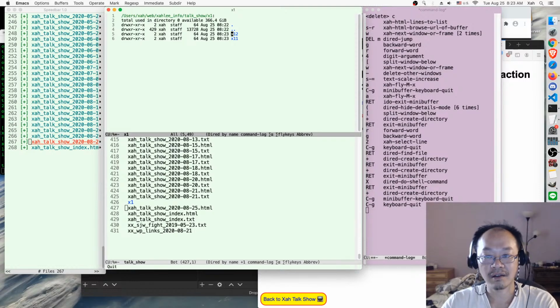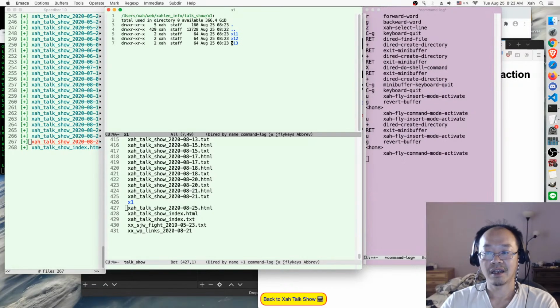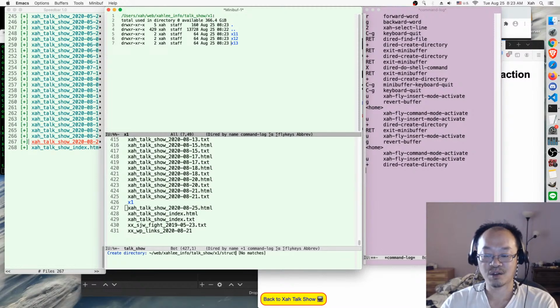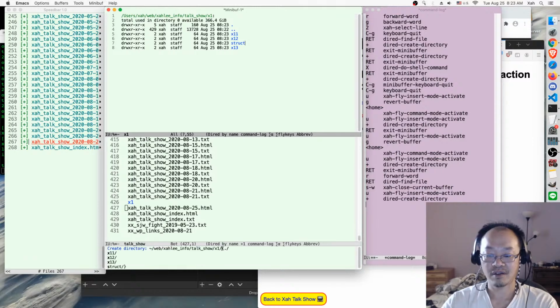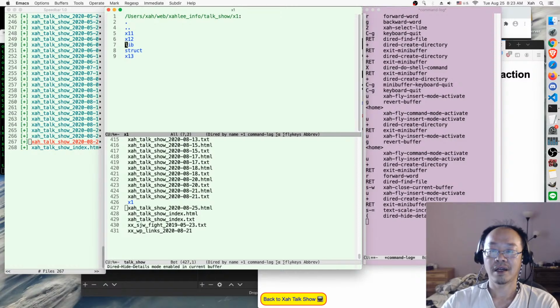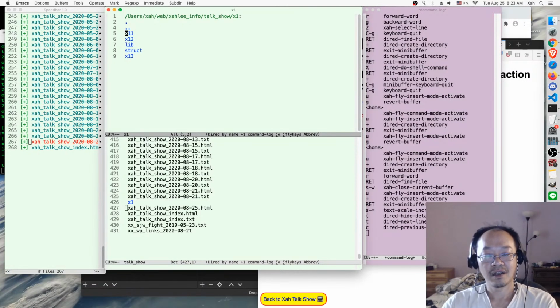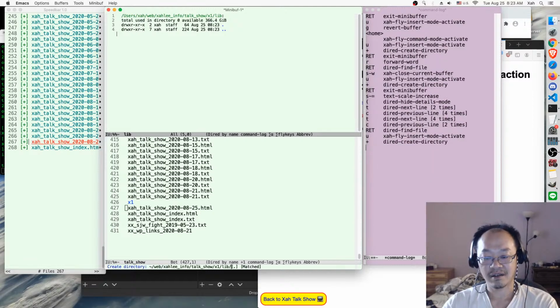What did it say? Wait, let's try again. Create x13. Okay, and let's create one more. Let's say, create a structure like those npm things, they have those names. Create one named lib. Okay, just show the directories. Now let's go to lib.